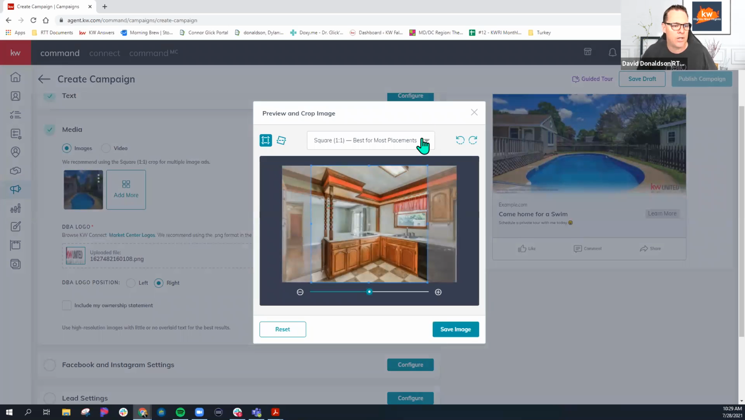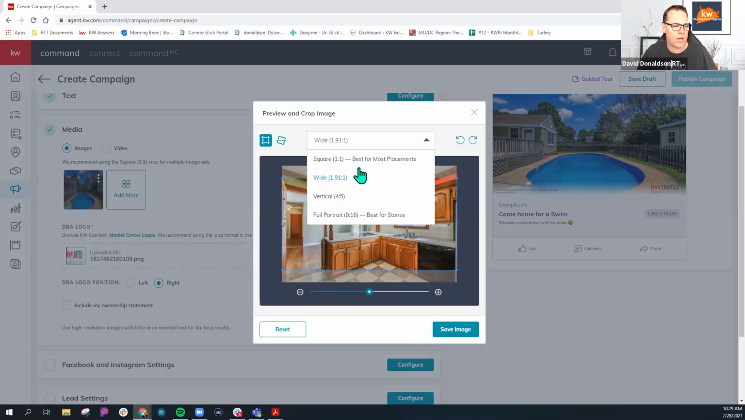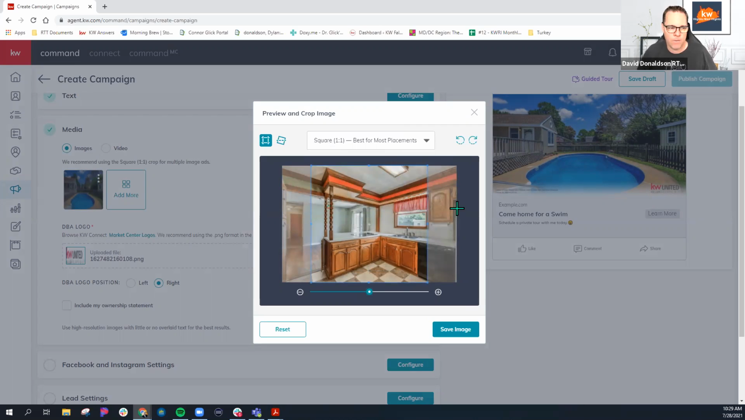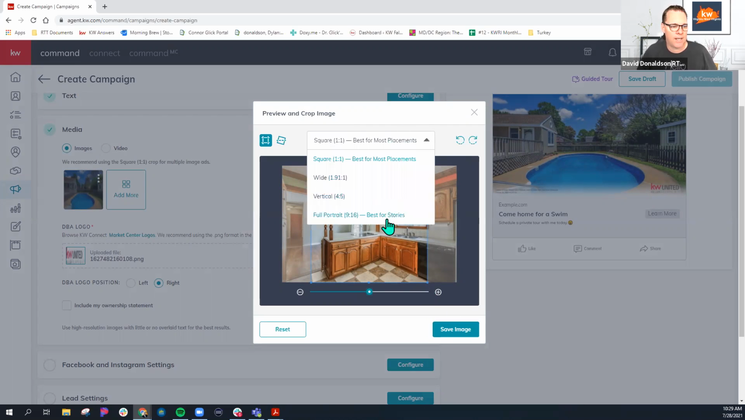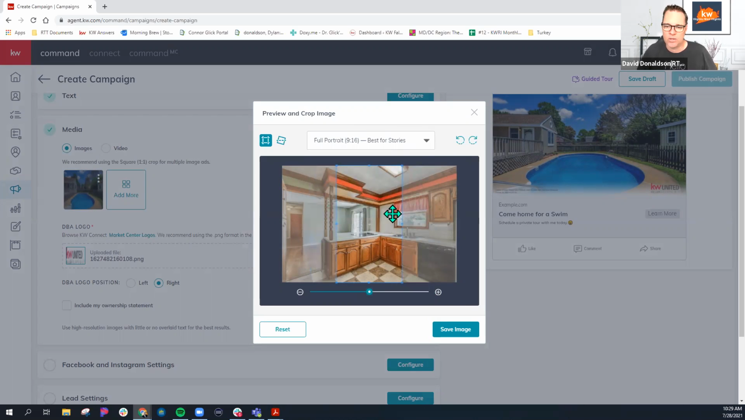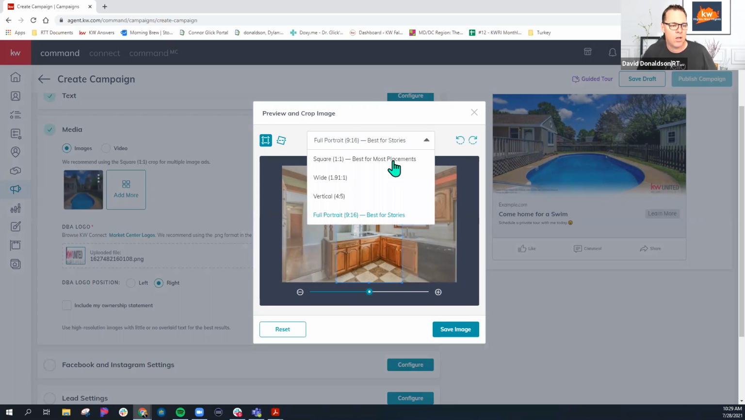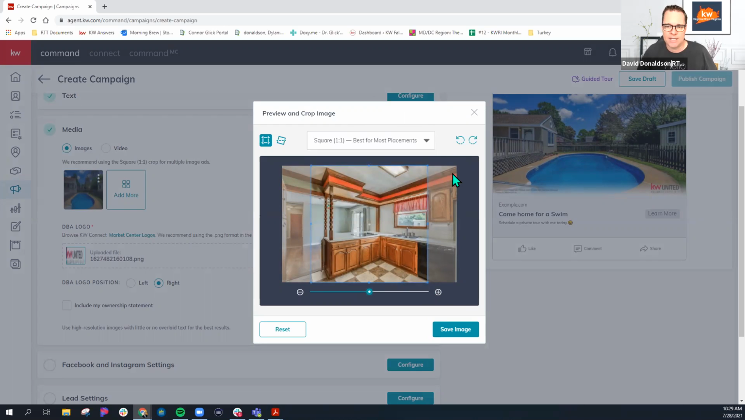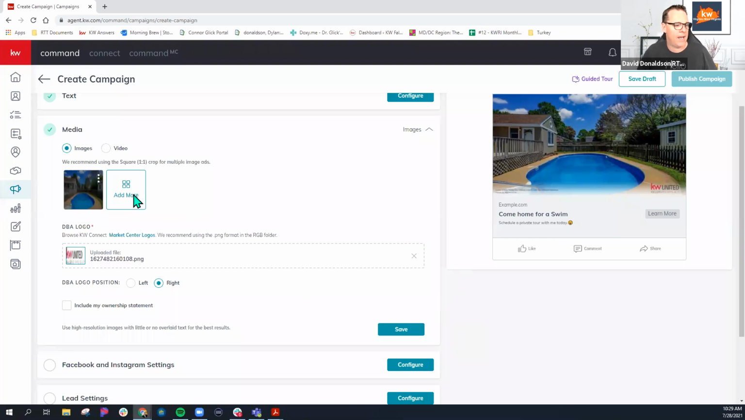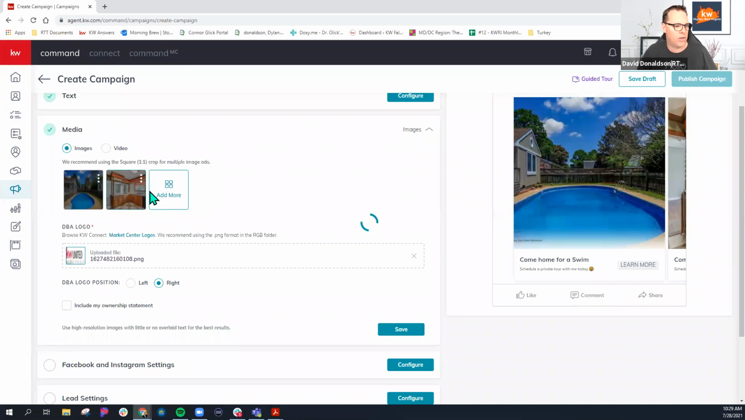I do recommend that square works well. Some people put the wide nines in. I like the squares, but it tells you what's best for most, but knowing where you're going, right, here's another 9:16. If I was doing a story, that's why I said it makes a difference how you're running your ad and where you're placing this ad. Reset image, add image, and then you'll see that's loaded there.